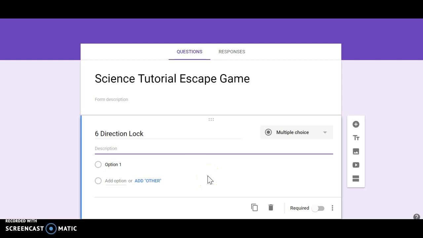So for this, I'm going to describe the way I want them to enter the answer. So one direction could be up, so I want them to enter U. D for down, R for right, L for left, and then I want them to know to write it in all caps with no spaces or commas in between. Okay, so I have my description of how they're going to enter it.